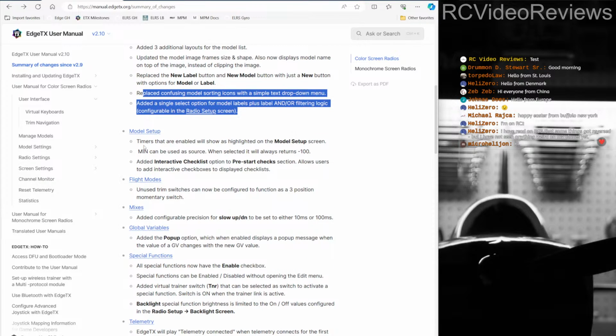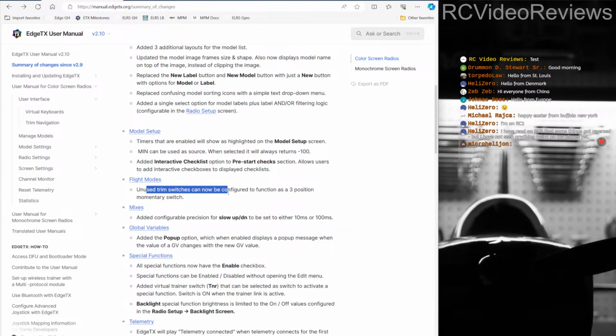And then in the model setup itself, they've done some work on the timers and the flight modes. They've added an option to set unused trim switches for 3-position momentaries, which is kind of cool. I'll show you how that works. In the mixer, the interactive checklist. I didn't want to skip over that. I will show you the interactive checklist too. That is a very cool option.